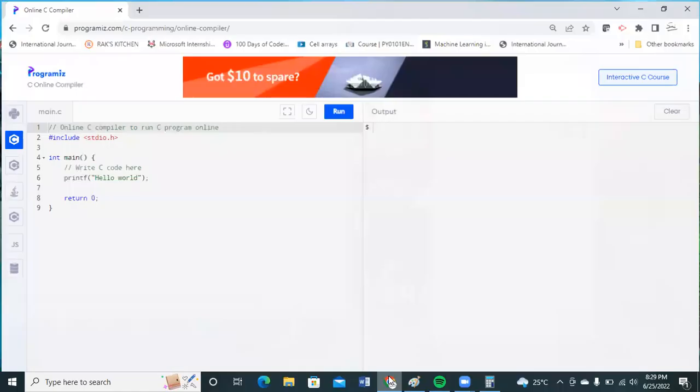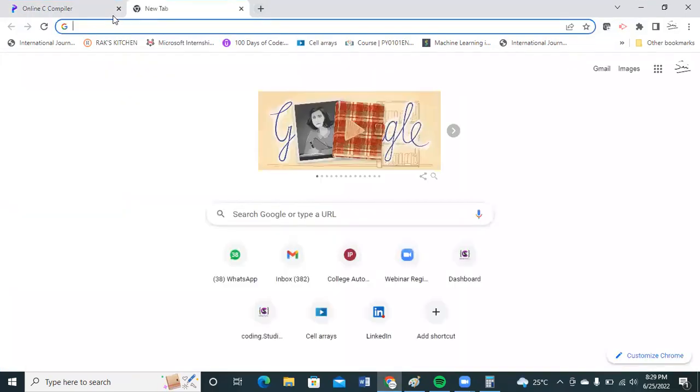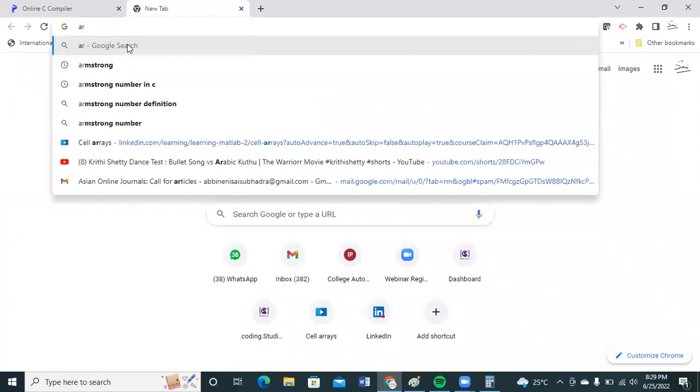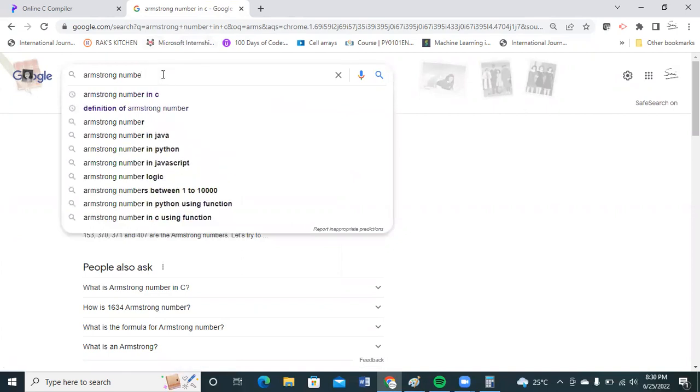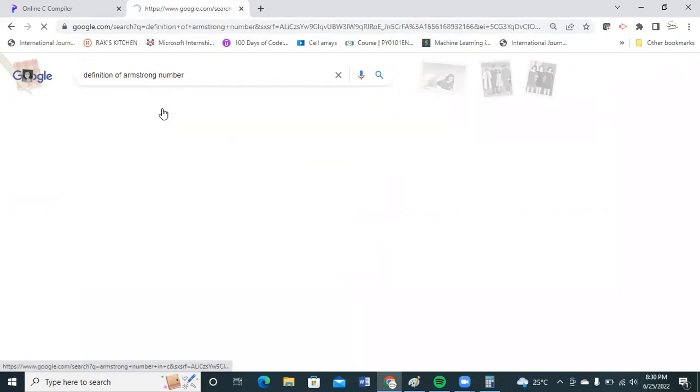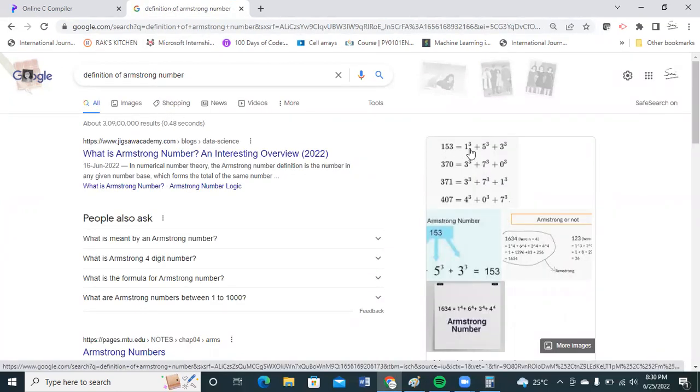Once we check in Google whether it is correct or not, I just type Armstrong number in C. First of all, we will check the definition of an Armstrong number. You may observe here, 153 is 1 cube plus 5 cube plus 3 cube. Likewise, 370 is 3 cube plus 7 cube plus 0 cube. And kindly observe 1634, which has 4 digits: 1 power 4 plus 6 power 4 plus 3 power 4 plus 4 power 4. Whatever the given number's digits are, each is raised to the power of the total number of digits.